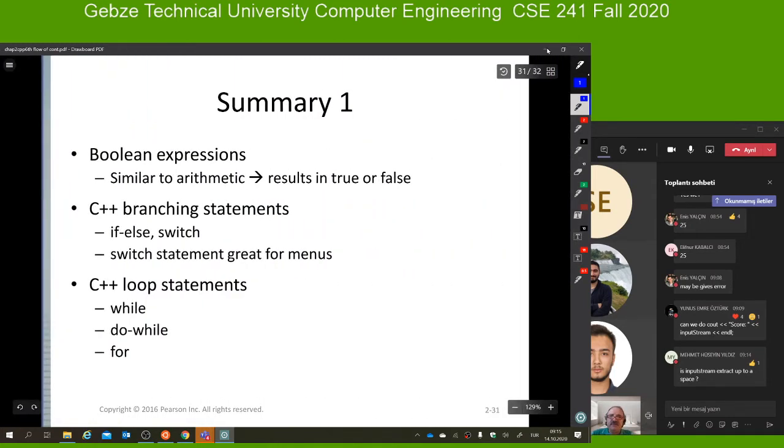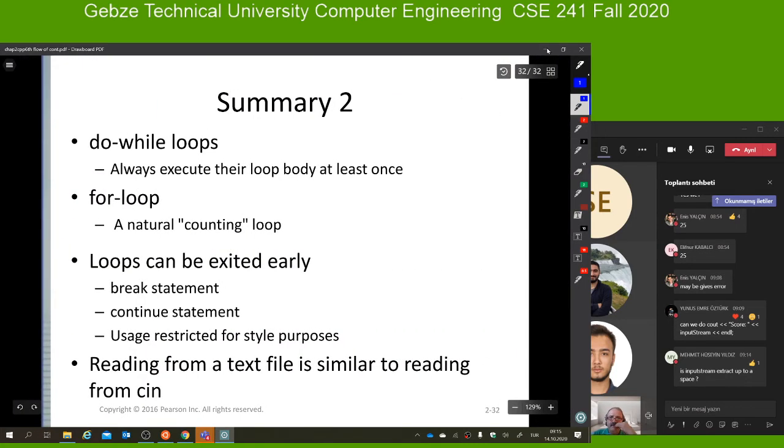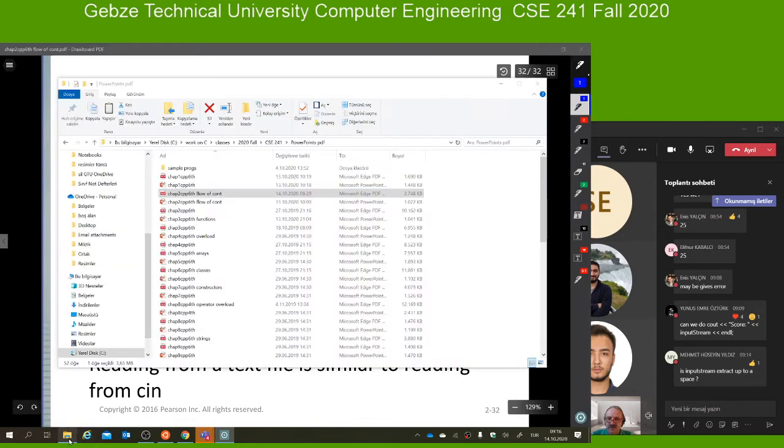Now chapter number 2, and we looked at this stuff. If there are no questions, I will skip to chapter number 3, which is about functions. You think of your questions if you have any. I will go to chapter number 3.